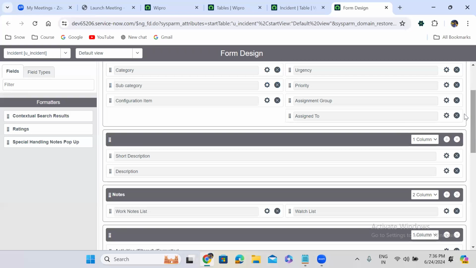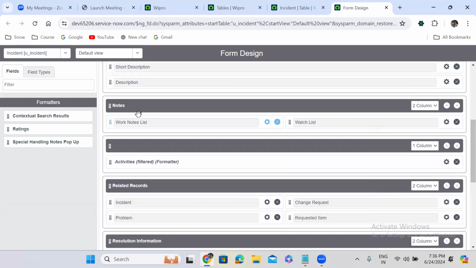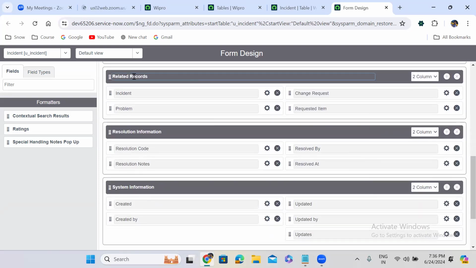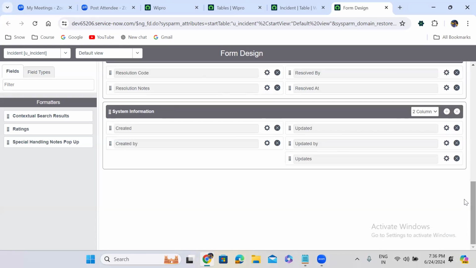Then we created a section called notes section. In the notes section, we created two list type of fields, work notes list and watch list. And here I have created a separate section without a name, that is activities filtered. If you scroll down, I have created another section with a section name called related records. These all are reference type of fields: incident field, problem field, change request field, requested item field. Then I created a resolution information section, and a system information section.